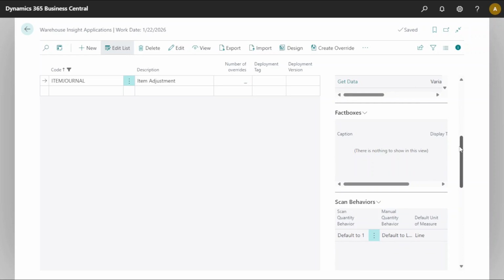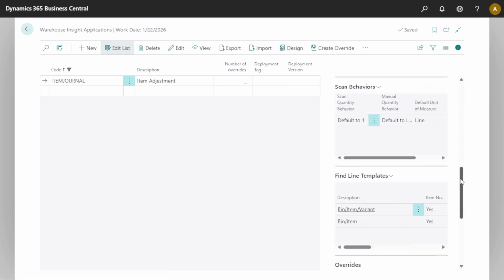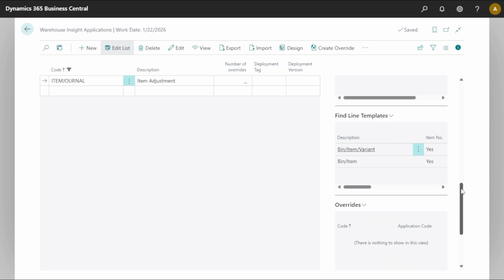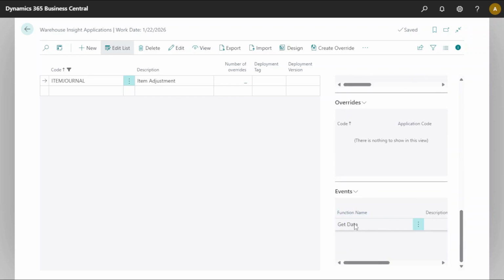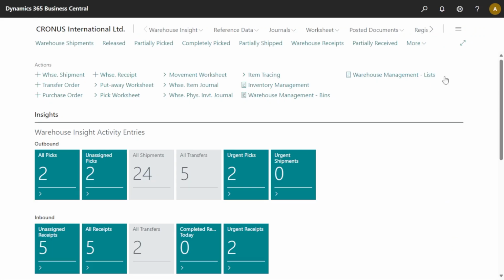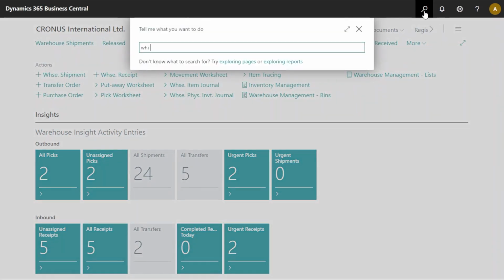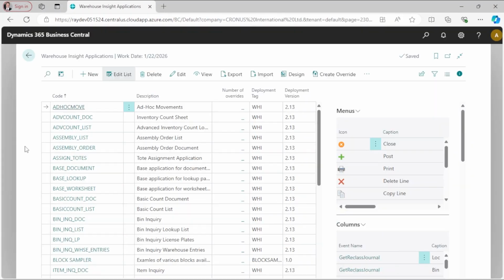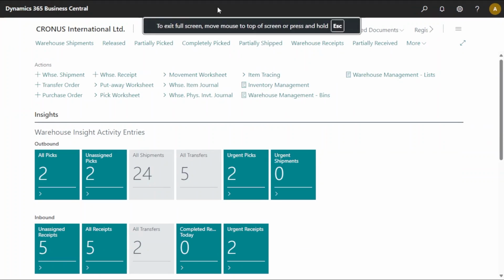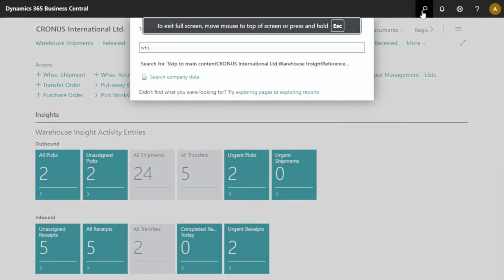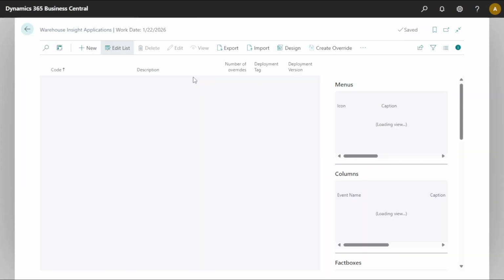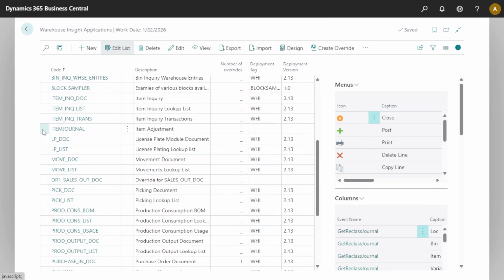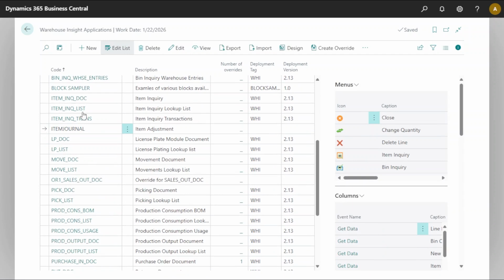There are no fact boxes. It gave us a scan behavior by default, the 2 find line templates that we created, and then there's one event that's associated with the handling of the getting of the item journal lines. If you go back out, I'm just going to show you the full list. I go full screen there. Okay, so let's look at the applications. So our item journal one is right there. That's the one we just created, and again, the full list there.